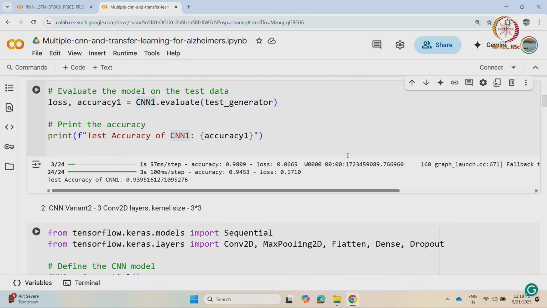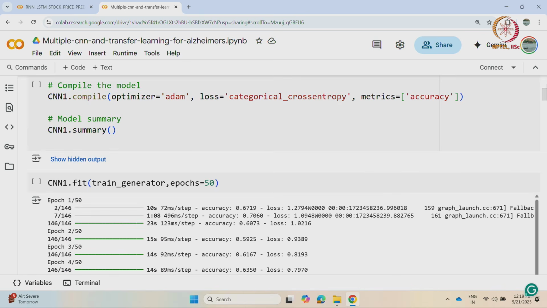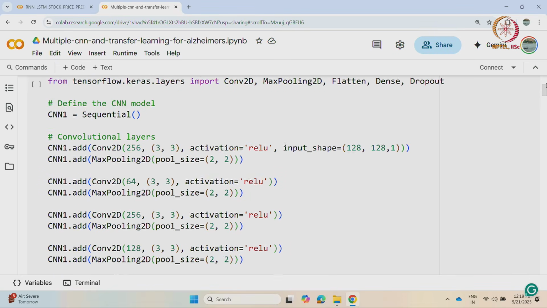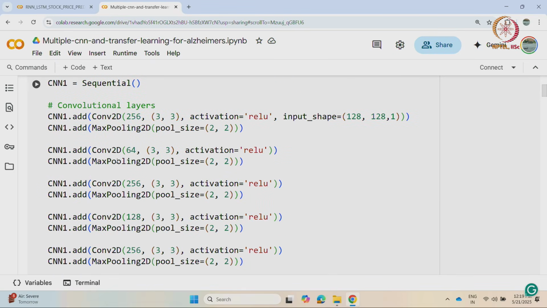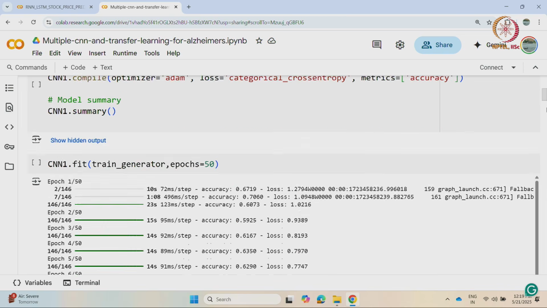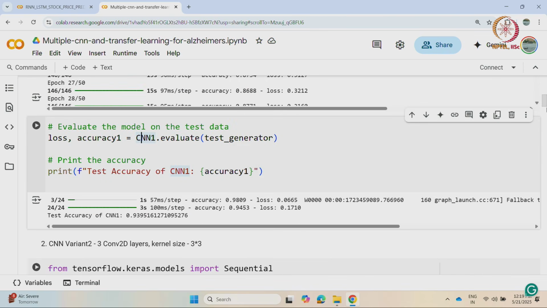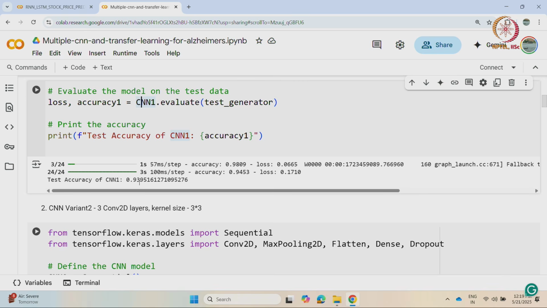Now, if you look into this particular CNN model that we have built, the CNN model had 5 layers of convolution, and we had these many different filters, and this is the size of the kernel that we had. For this model, for 50 epochs, the test accuracy that we got was 93.95.